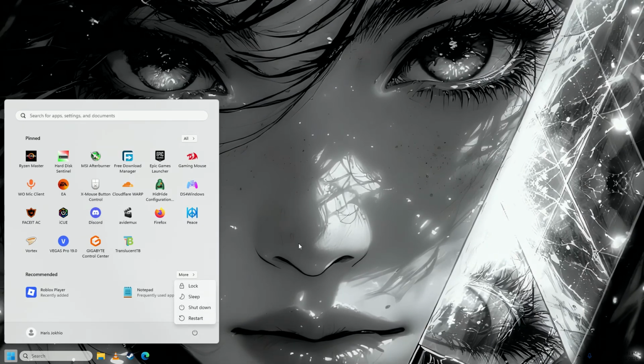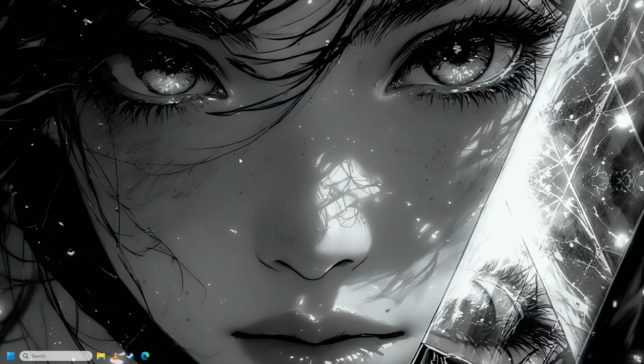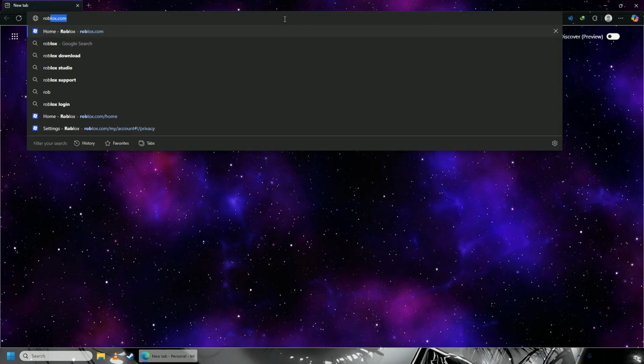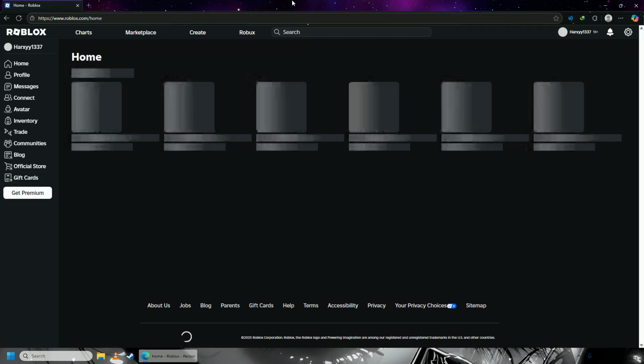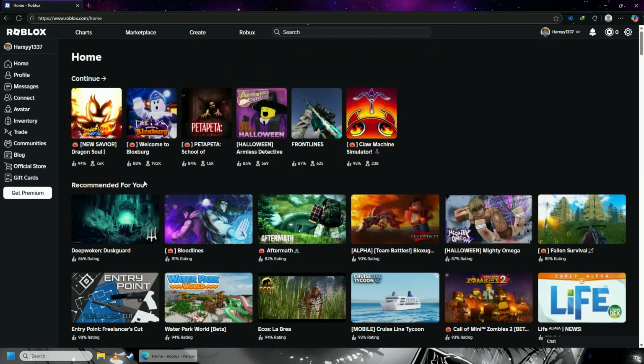And once you're done with the restart, now open up your web browser and try to play Roblox, and you'll see that you won't get that error 504 anymore. So there it is guys, that's how easy it was.